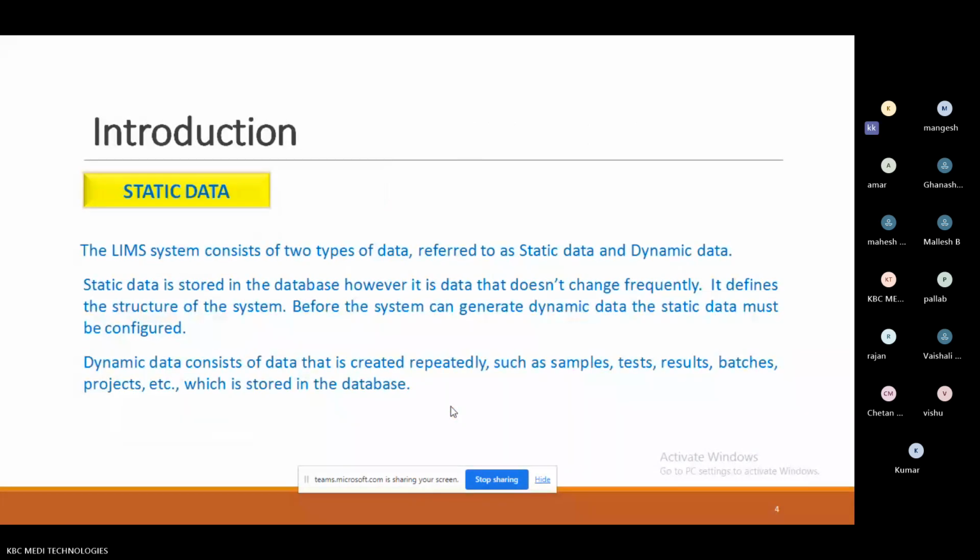If you see this one, what is the use of static data? So what about the introduction of static data? As I communicated earlier, static data and dynamic data. Static data is stored in the database. However, it is data that doesn't change frequently. It defines the structure of the system. Before the system can generate dynamic data, the static data must be configured.